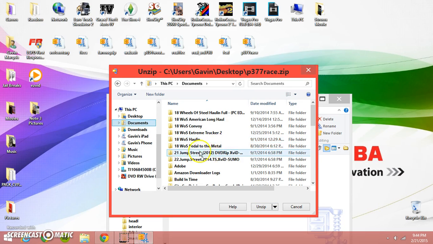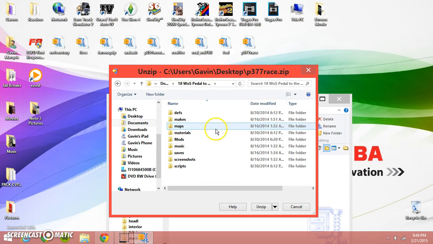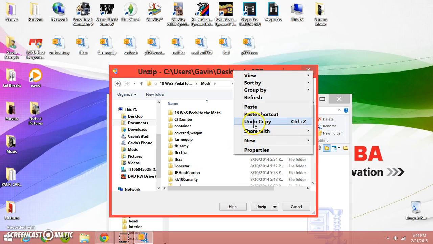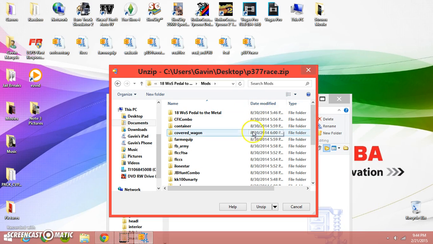You're gonna go to Documents. You're gonna find the 18 Wheels of Steel: Pedal to the Metal file. I found the file. You're gonna go to Mods. Every game you download should have a Mods folder in the Documents. Just click on Mods and drop the file. If there is a category, like, okay, I'm just gonna drop that file in.